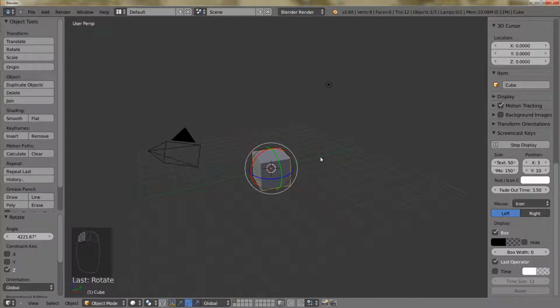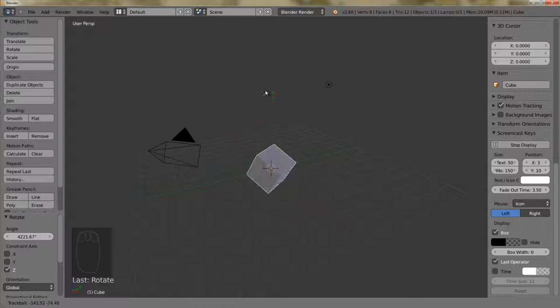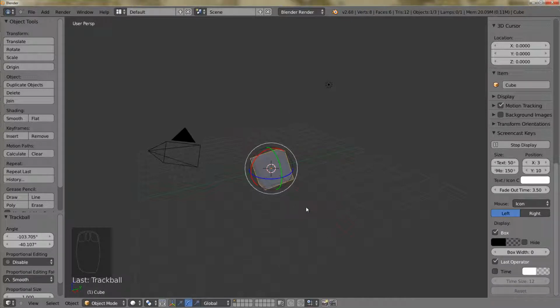And then another thing is when you press R twice, you can rotate it in 3D basically from one view. So it's not locked to your view. So there you can see how we're rotating it in all directions. And that's rotation.